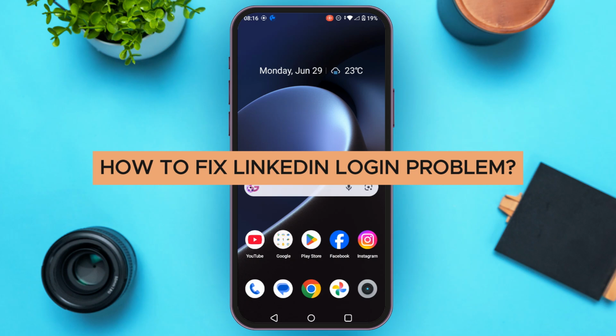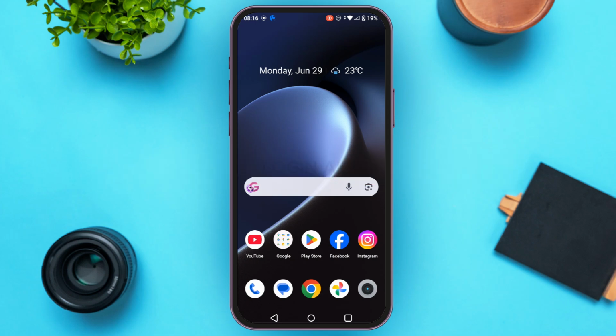How to fix LinkedIn login problem. If you're not able to log into the LinkedIn account, there might be various reasons behind it.